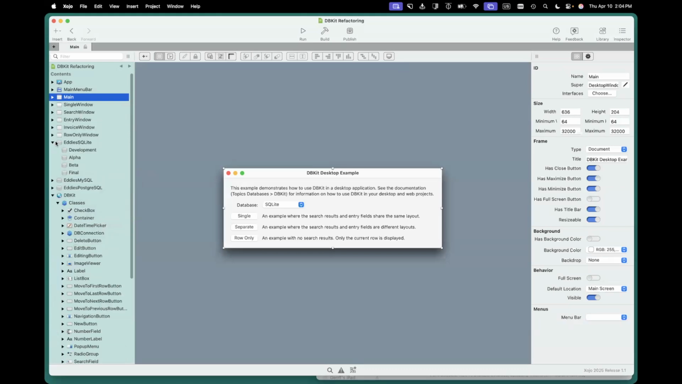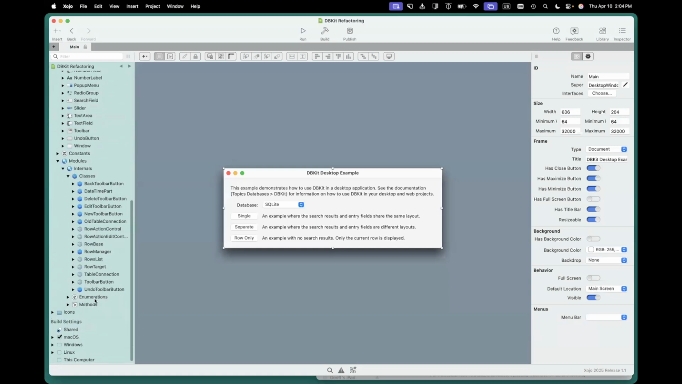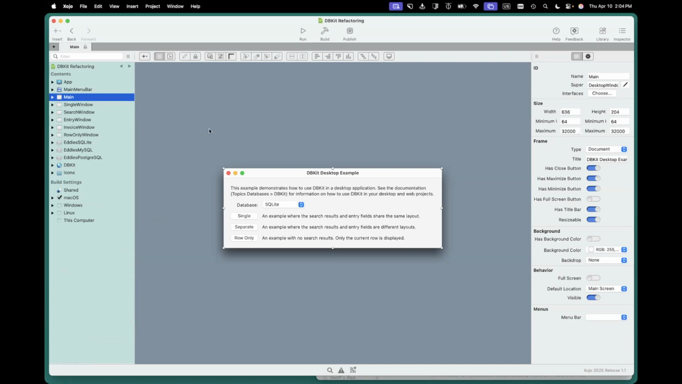And to give you an idea of just how portable Xojo code can be, all of these classes that are not user interface classes like DB connection, and then if we go down to modules and go to internals, these are all the classes that are used behind the scenes. All of this code, all these classes, I can just copy and paste them right into a web app or into a mobile app because they're not user interface related, so the code just works without modification. So that's a great feature of Xojo in terms of cross-platform.